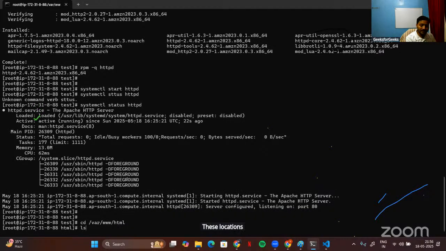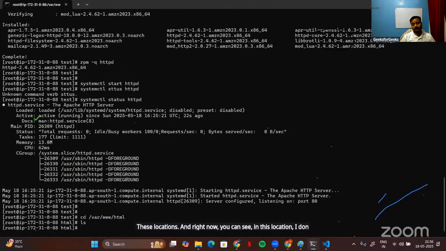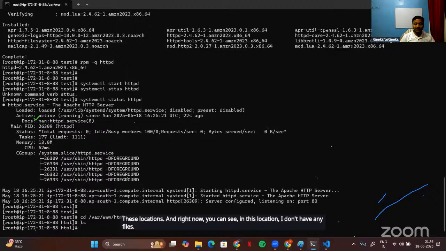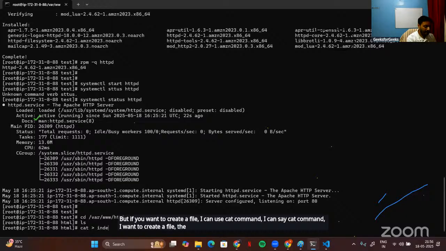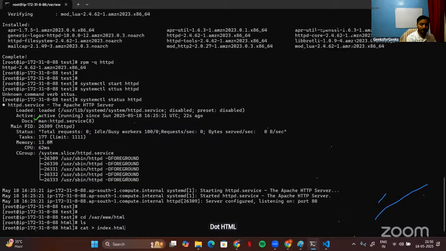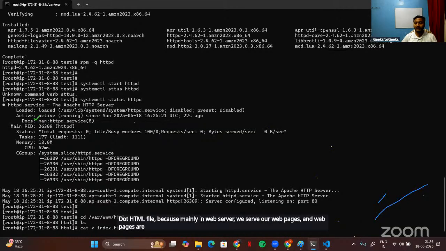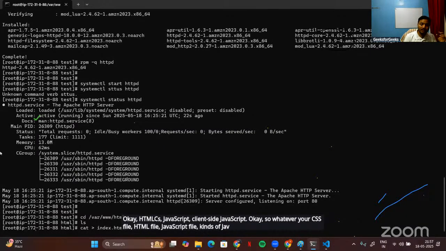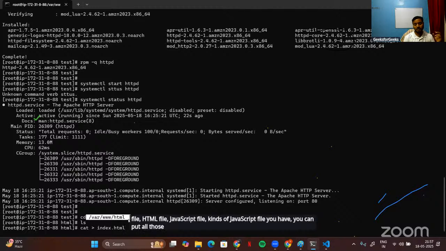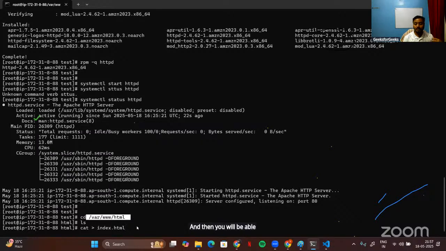And right now you can see in this location, I don't have any files. But if you want to create a file, I can use the cat command. I want to create a file, and the file name will be index.html. Because mainly in a web server, we serve our web pages, and web pages are usually created via HTML. Okay, HTML, CSS, JavaScript, client-side JavaScript. So whatever CSS file, HTML file, or client-side JavaScript file you have, you can put all those files in this particular location, and then you will be able to use them.